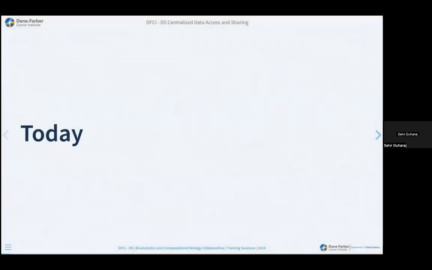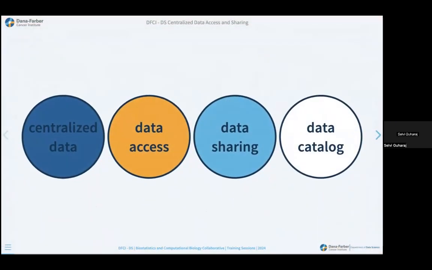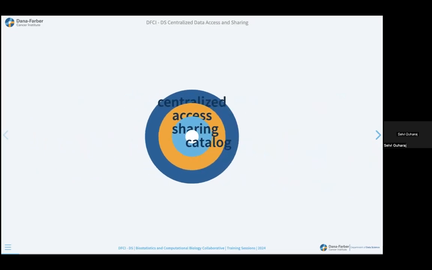Today there are 4 major topics that I'll be discussing. One is the centralized data, just an overview of what centralized means with regard to our department. We'll delve deeper when I walk you through the data catalog and show you the different metadata records. Then data access, the sharing, again with regard to centralized data, and then the catalog. These are the 4 major topics that we'll be touching upon today.